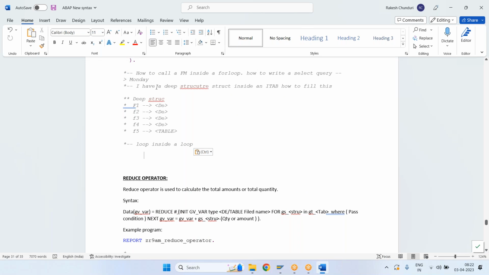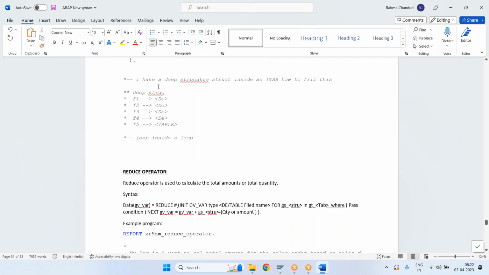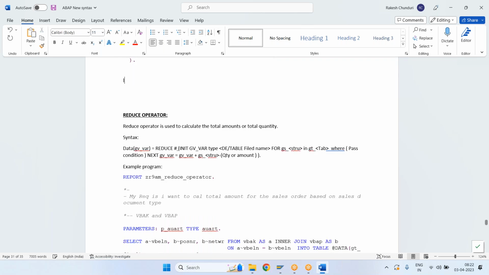And now the next requirement is, so this is what I have asked. The next requirement is, I have a deep structure. I have a structure inside my internal table. I have a structure inside an internal table.